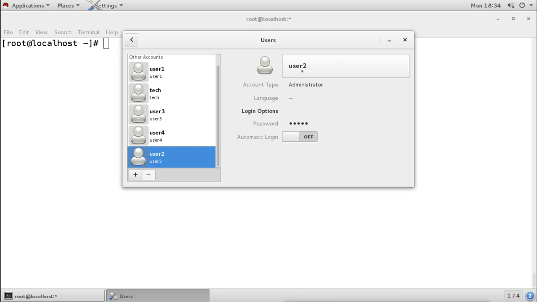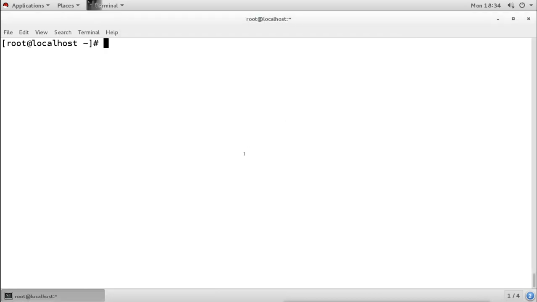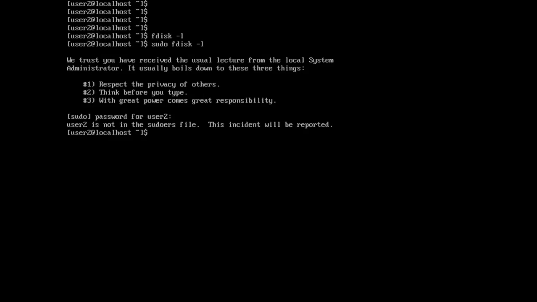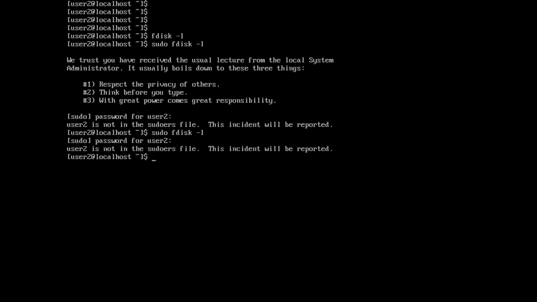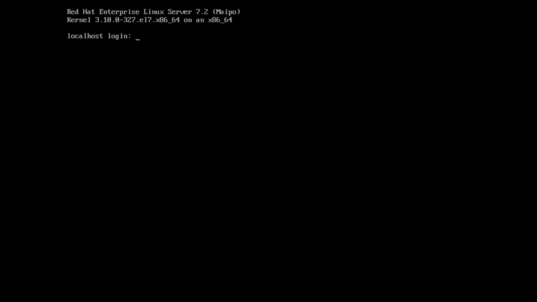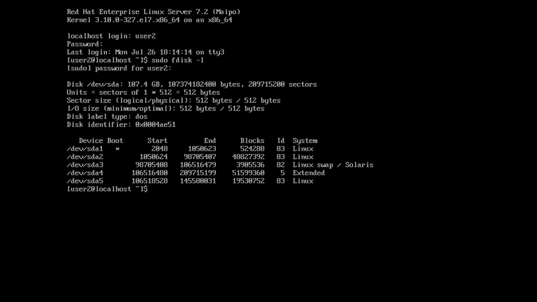Remember, user 2 was not in the sudoers file, but when I make this user an administrator type in the graphical tool, then what happened here? It was getting the error here. Now when it tries to run it, it is asking for the password. Okay, I have to log out because it is graphical. It gets the output. Now it is also in the sudoers file.